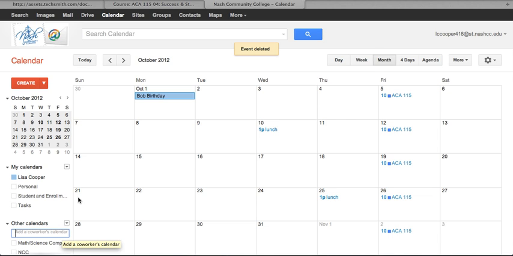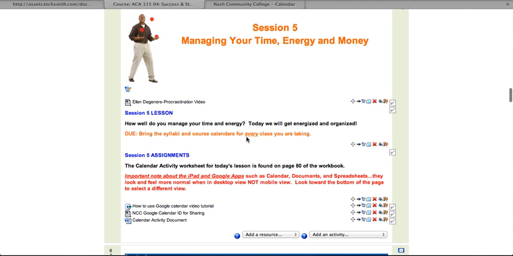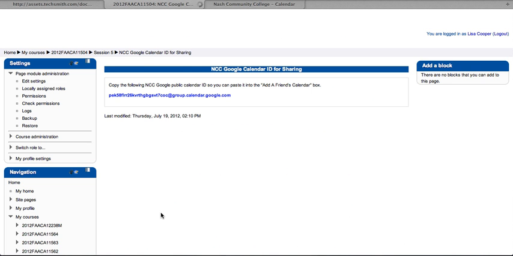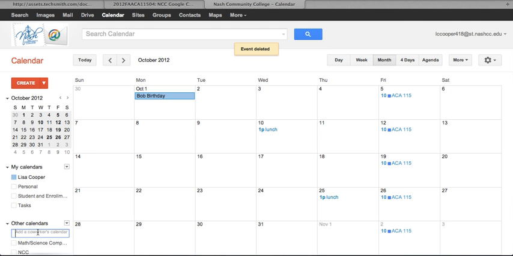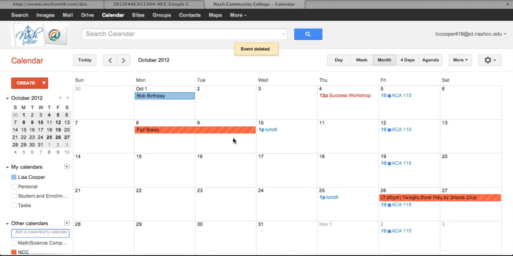And where you'll find that, this is one tricky part, is you're going to have to go back to Moodle, because it's just easier to copy the ID. And under Session 5, if you go down under Assignments, you will see Google Calendar ID for sharing. And the ID shows up, and you just select it, and you're going to have to copy it, go back to the calendar, go to that little box there, paste it, hit Enter, and that calendar will show up. And then when you don't want to look at it, you of course select it. And when you do, reselect it and it pops back up.